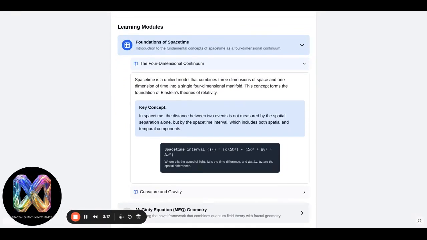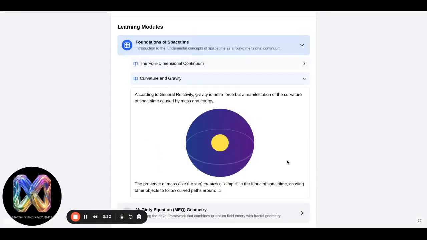Here we can see an explanation of how space and time are unified in modern physics, along with the mathematical representation of the spacetime interval from Einstein's relativity. In the second submodule, curvature and gravity, this visualizes how mass curves spacetime, creating the effect we experience as gravity. This concept is crucial because spacetime folding essentially involves creating controlled extreme curvature.